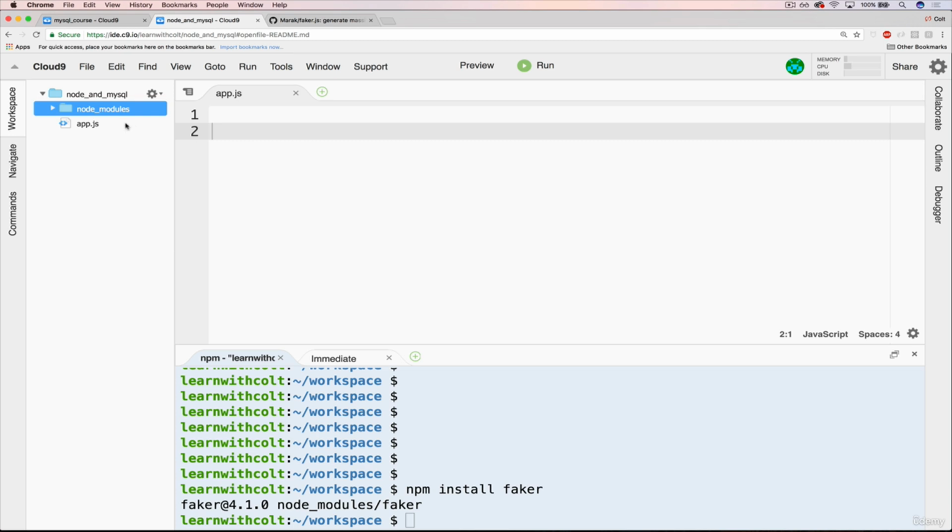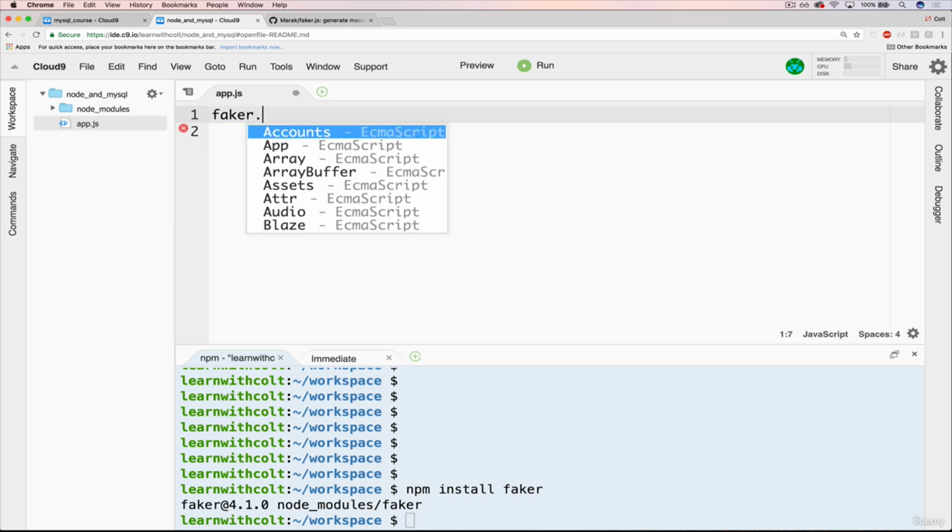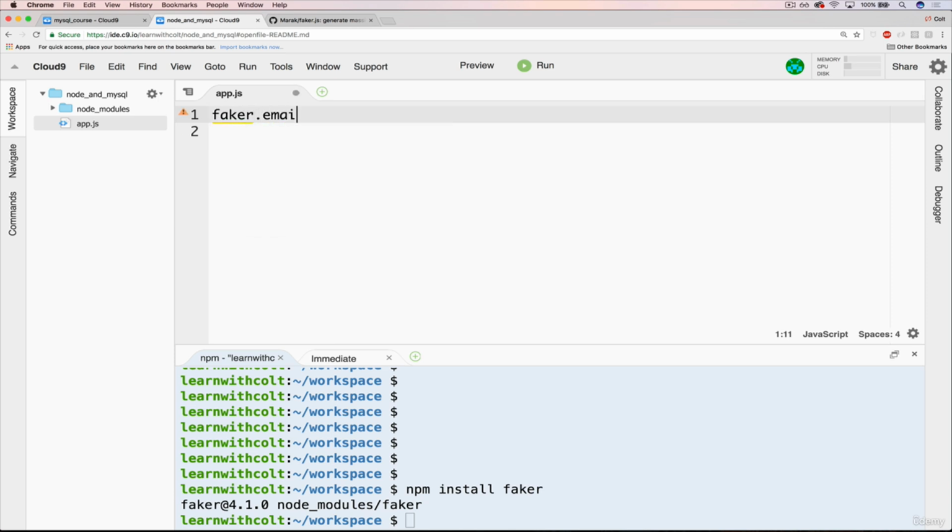It's pretty awesome. Now in my app.js, I can't just start using it immediately. I can't just say faker.email or something. I first have to tell this file I want to use Faker. I have to include it or import it. And it's very easy. I'm just going to say var faker = require('faker').